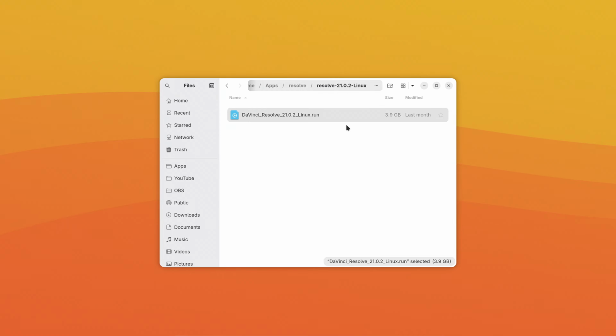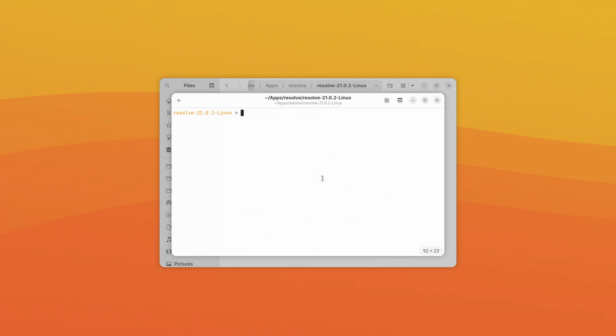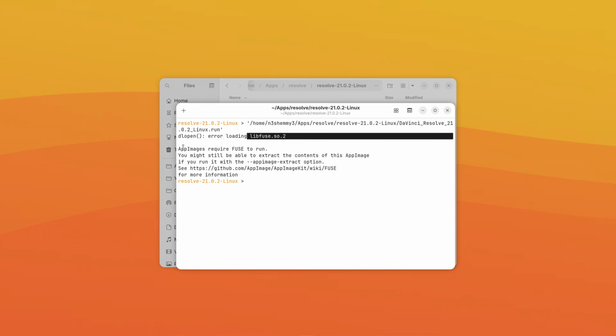To see what's going on, right-click in your file manager, open in console. It's going to open this terminal. Drag DaVinci Resolve into it, and then try running it again. Okay, so now it's giving us the error. AppImages require FUSE to run.